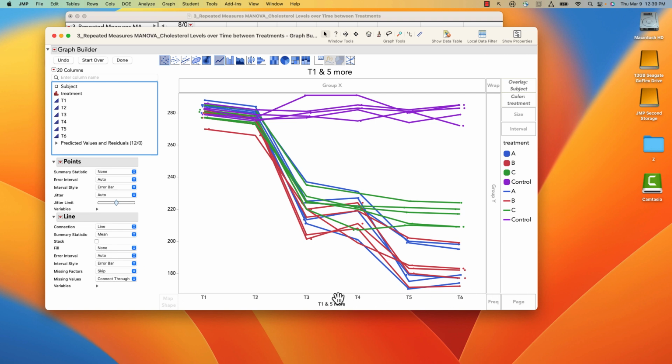Something similar happens with treatment B, that's the red lines. And the green lines, that's treatment C. It looks like after a drop to time period 3, there's not much of a drop, if any at all, going to time periods 4, 5, and 6, unlike what's happening with A and B. So we're already getting a sense that the differences might be between A and B versus C, and that A and B might not be different. Now, clearly the control is different. I can obviously see that from the graph.